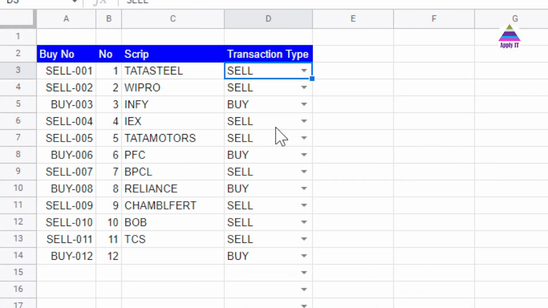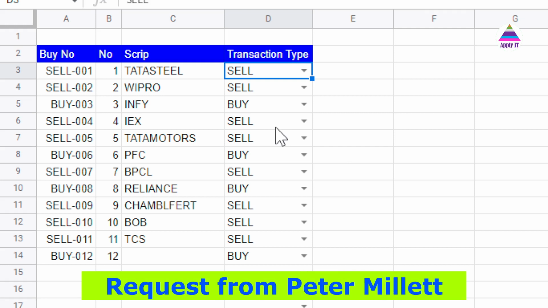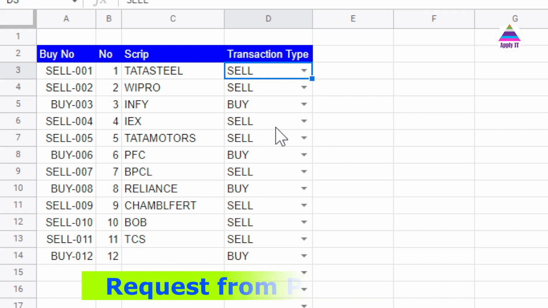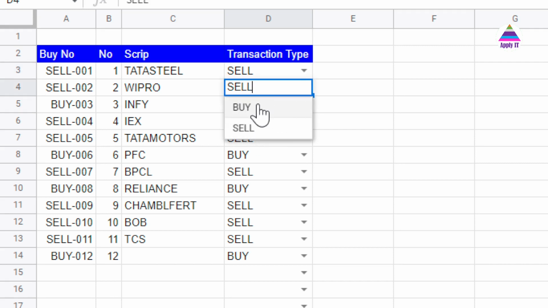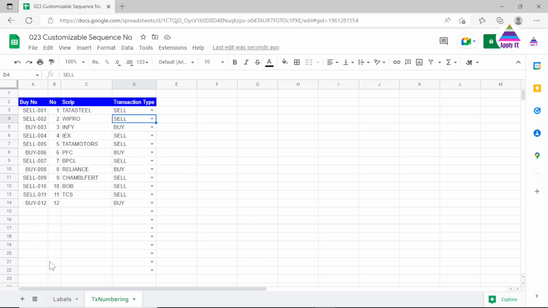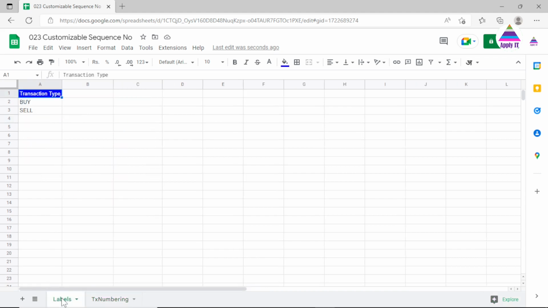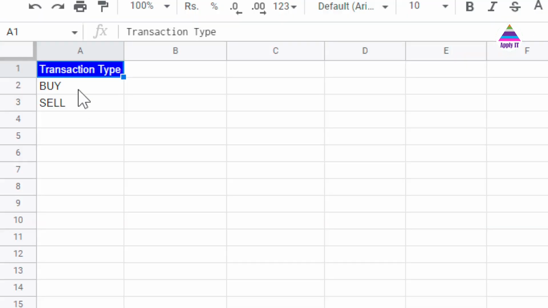Generating this customizable sequence number was a request from one YouTube user, so I'm going to provide solution of that. In this video, I have customized this transaction type. Values that we see here are coming from another tab called labels. So you can see this labels tab. Here I have specified transaction type as buy and sell. In future, there is another type of transaction, for example transfer. I can easily write it here and that will become available in the drop down that we have in another tab.